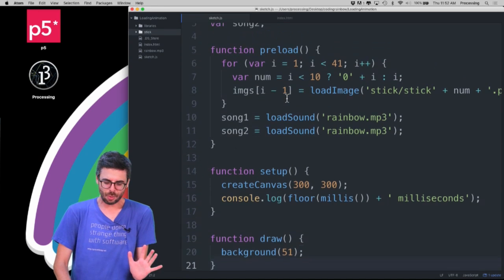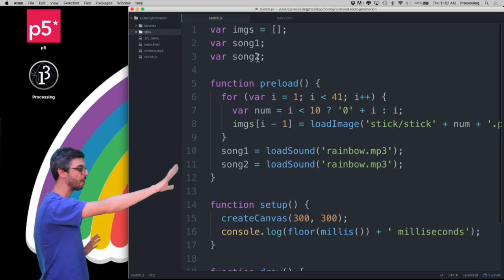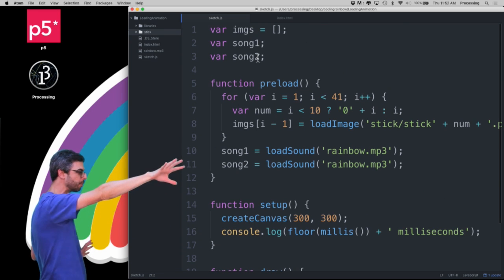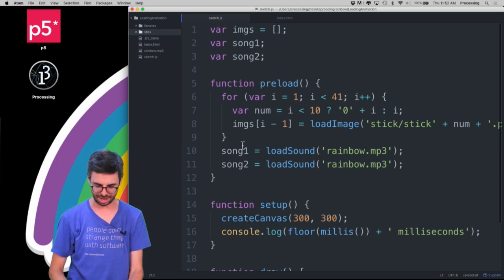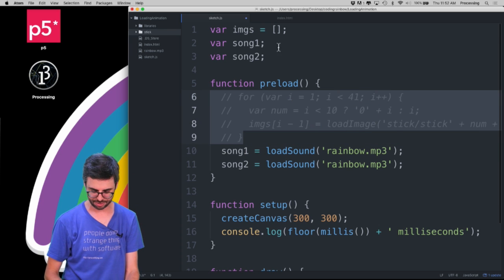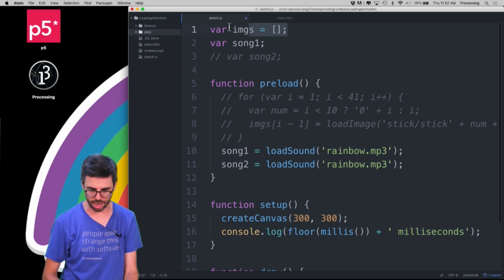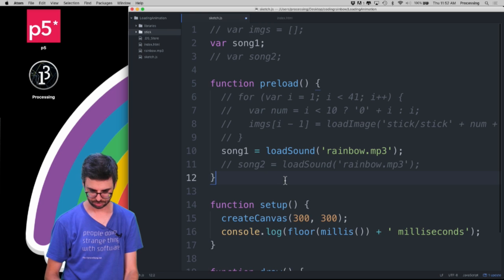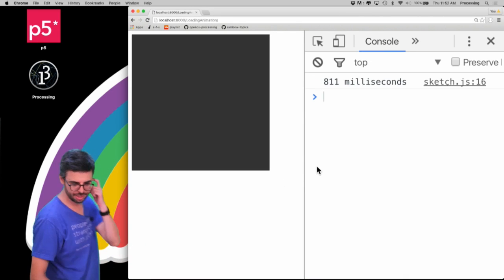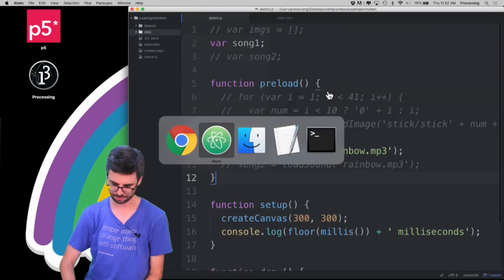So I'm going to go back to the code. And actually, I'm going to show you eventually what I can do in terms of all of these images and multiple MP3 files. But I'm going to simplify for a second and comment out some of this stuff. I'm just going to have one MP3 file load. Okay, so let's run this again. And we can see that one MP3 file took about 811 milliseconds to load.